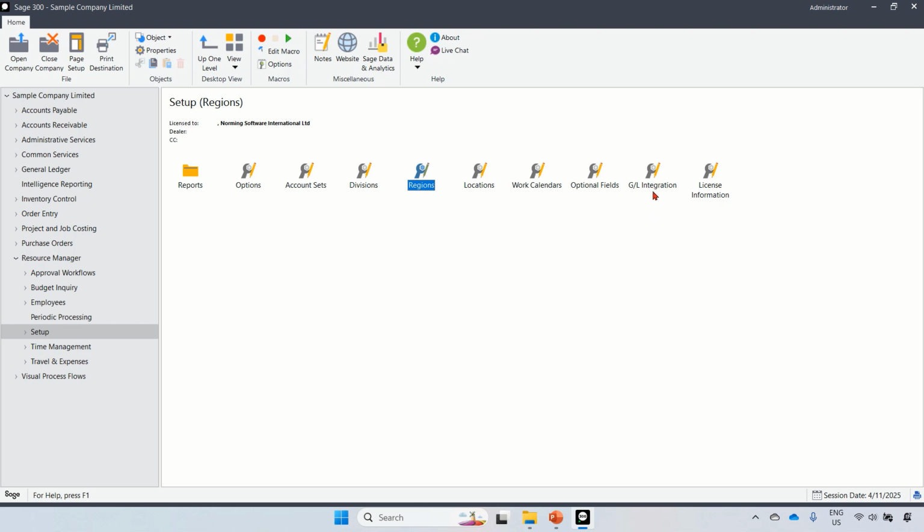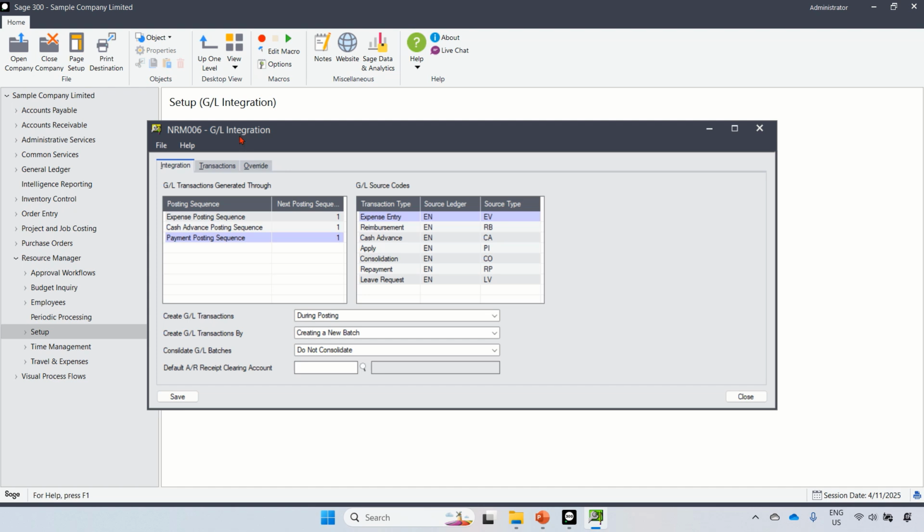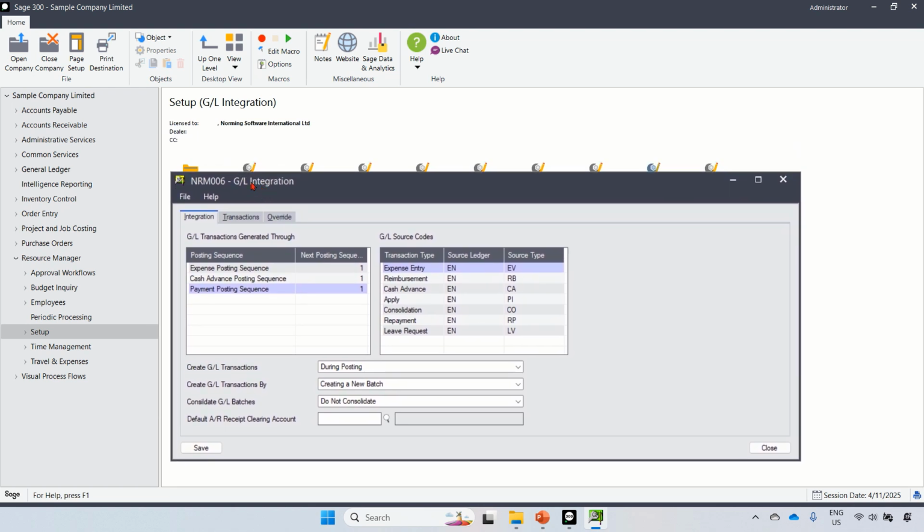Next screen to set up is GL integration. In this screen, there are three tabs. The integration tab, in this table, shows the next posting sequence number to be assigned. And here, we can define the source code for the different transaction types to be shown in the general ledger.